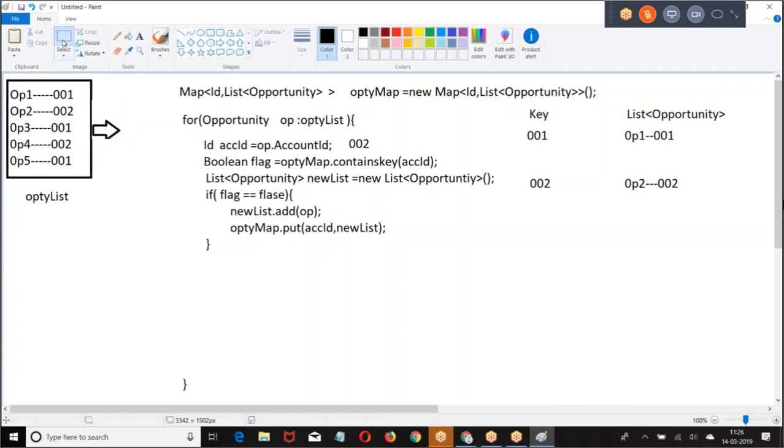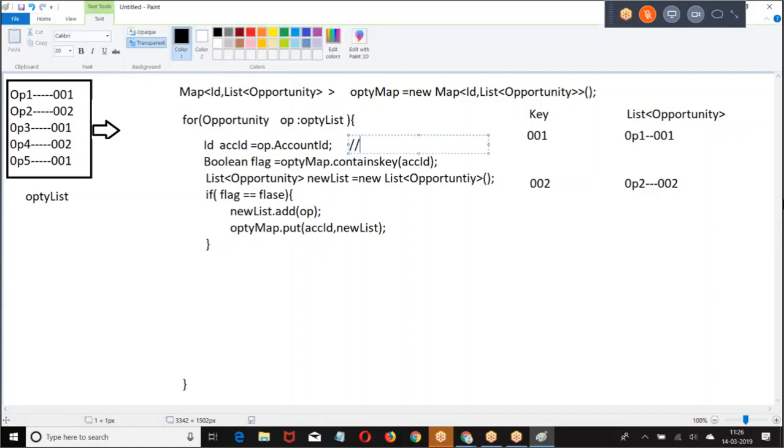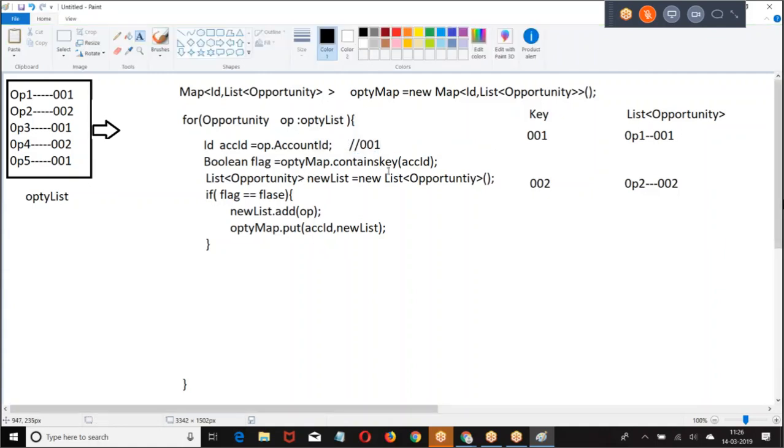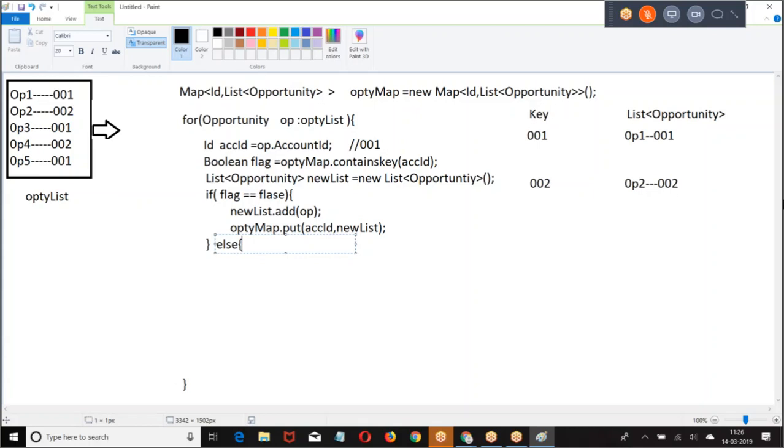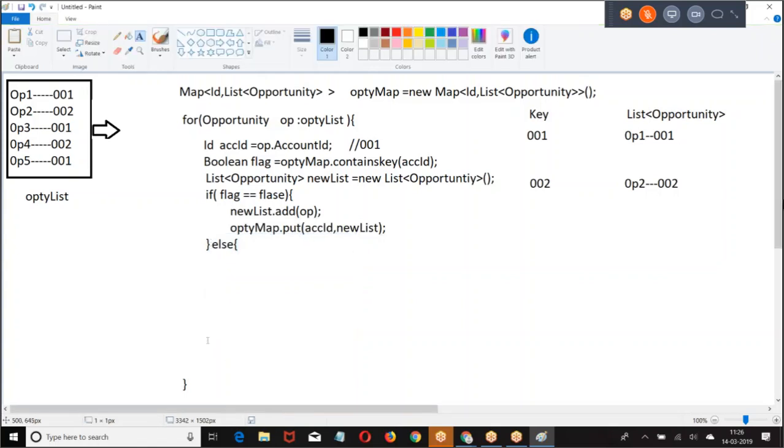Now what was the opportunity? Opp 3. What is the account ID? 001. Now, does the map contain the key called 001? Yes. Now the map contains the key called 001. I'm checking: does the map contain any key called 001? Yes, the value is there. Then I'm going for yes. And else, what am I doing?